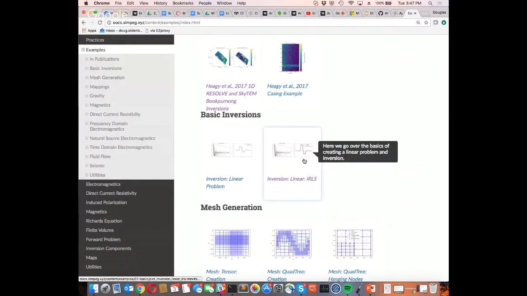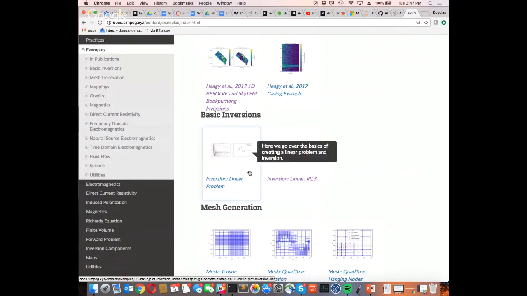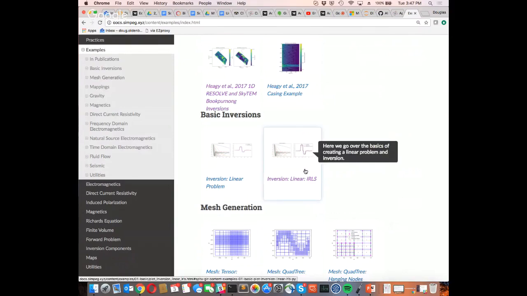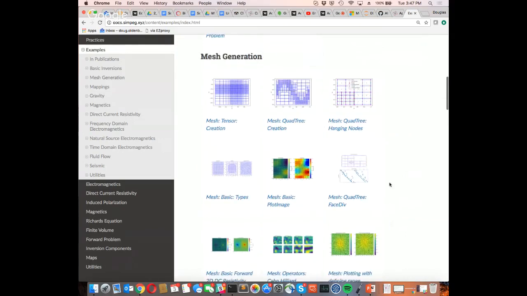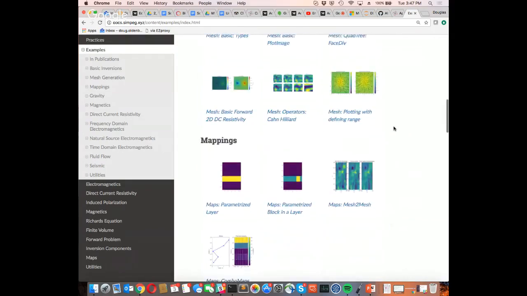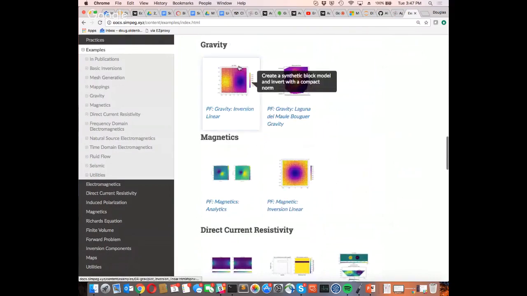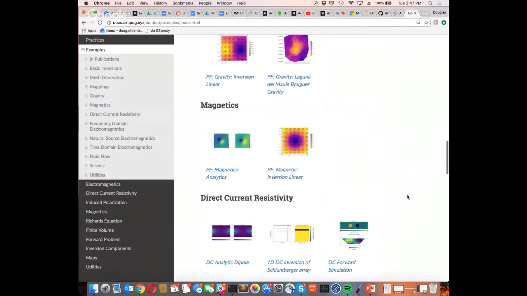There's a few examples that are perhaps a bit simpler. So looking at just a linear inverse problem, or if you want to explore different norms or things like that, what does that do in the inversion? There's examples showing how to set up a mesh, and then now method-specific examples.